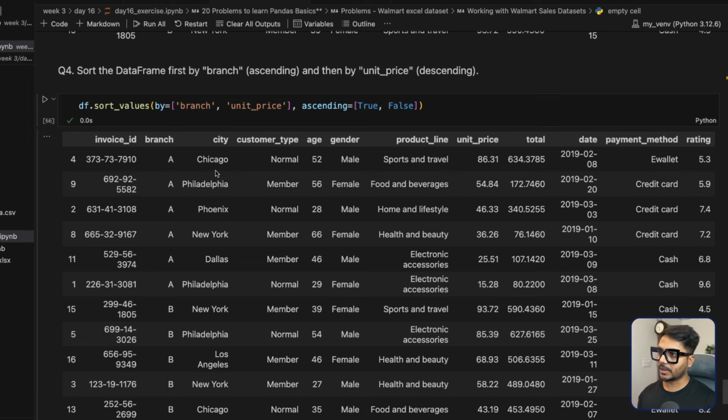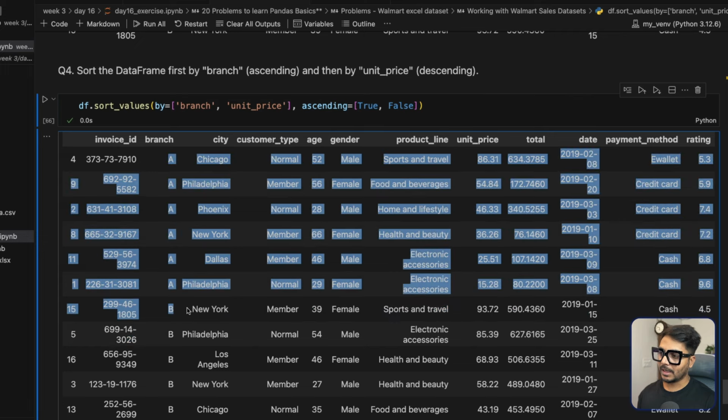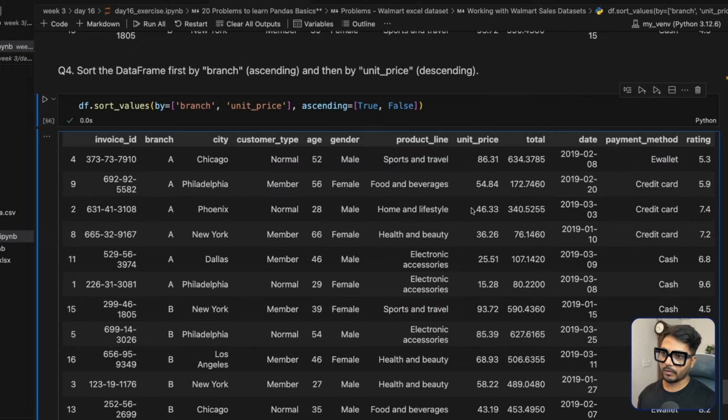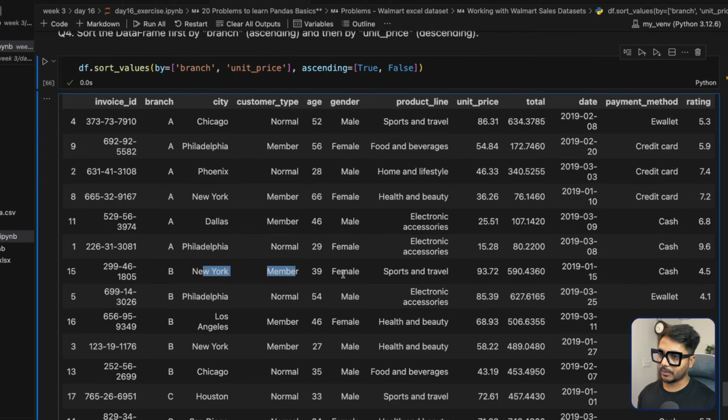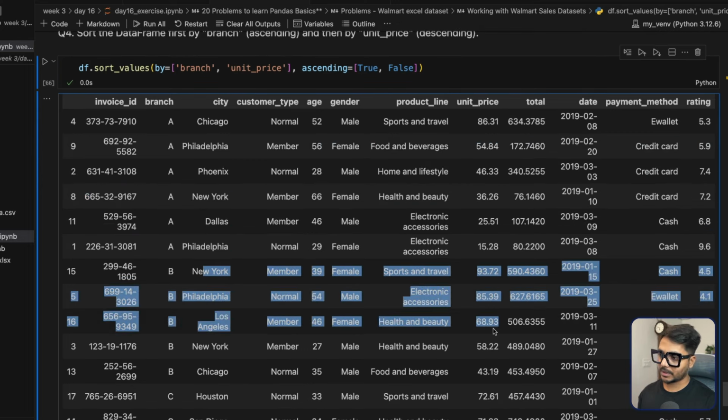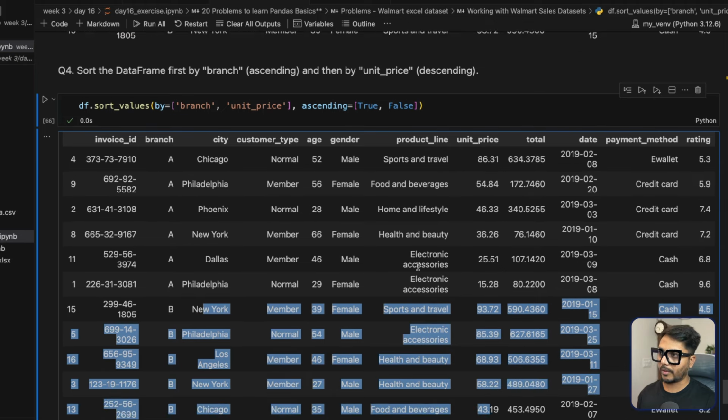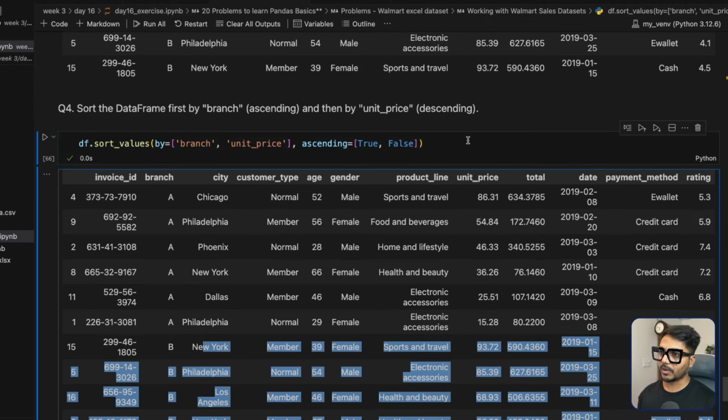And this time you see the data is sorted by branch. All the A branch is coming first, then B branch. Now inside A, the highest unit price product will come first. So it's 86, 54, 46, 36, 25, 15, right? So you can see it here. Again, inside B you would see the highest 93, 85, 68, and so on. So this is how the sorting is working. We have seen how to sort by more than one column and how to give multiple parameters here.